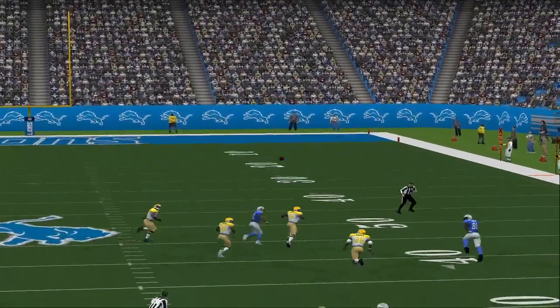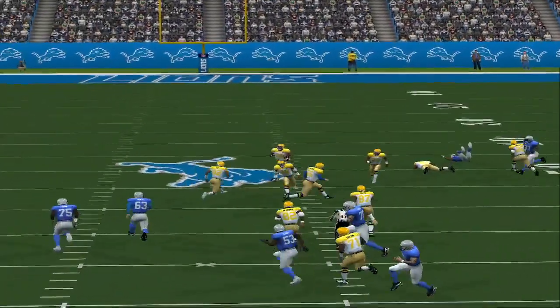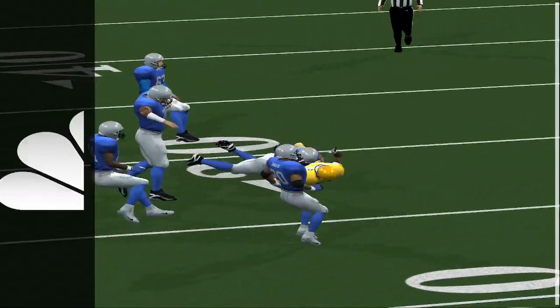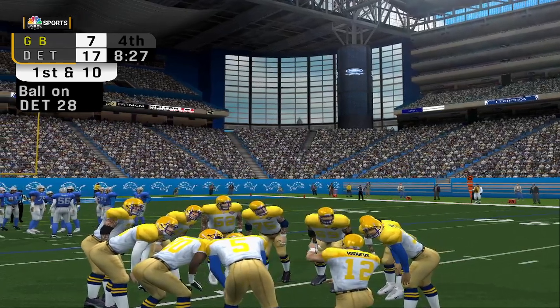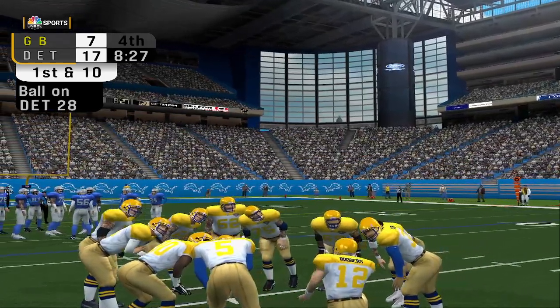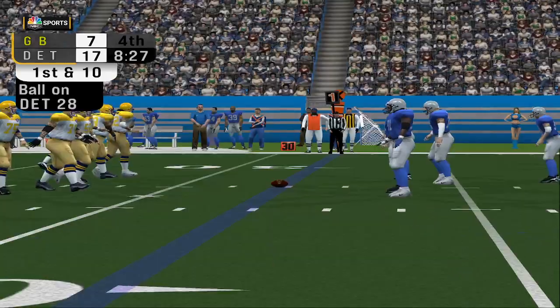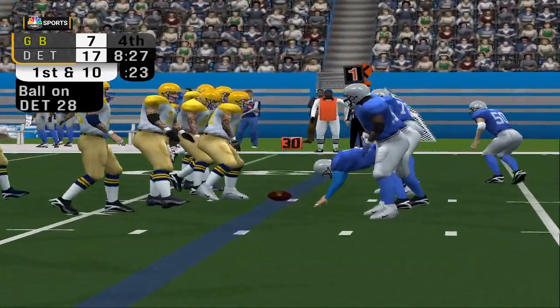Number 36 makes a great grab as he breaks up the play there. Man, the grass doesn't grow under this guy's feet. That's because it's artificial turf, Dan. Boy, that was a heads-up play to come away with his first interception of the game. Yeah, you got to love D like that.